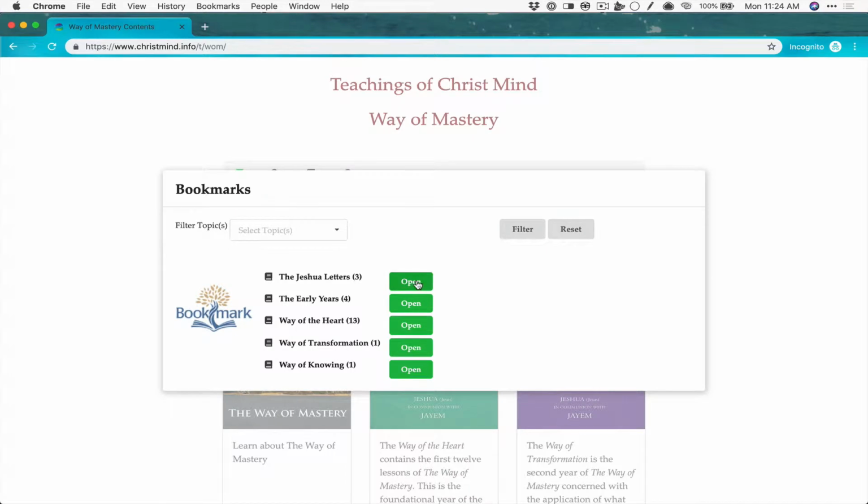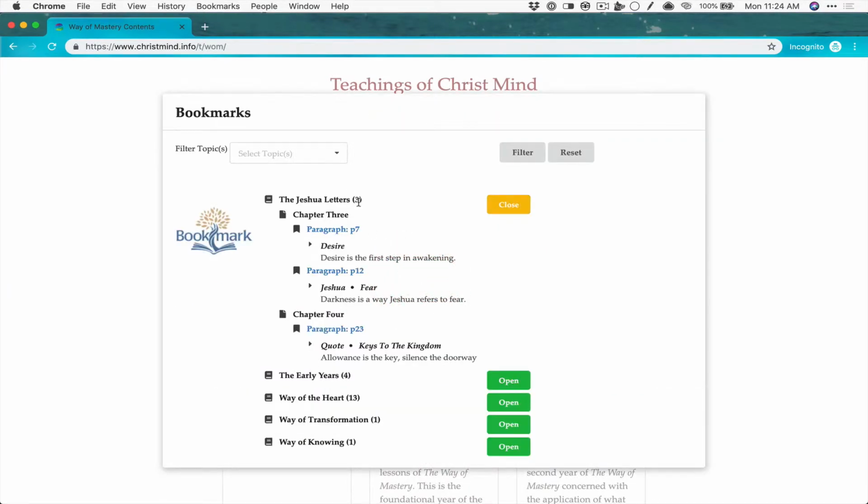So for instance, I can open up the Jeshua letters where there's 3 bookmarks created. You can see that in chapter 3 there's 2 bookmarks, and in chapter 4 there's 1. And the information about the bookmark is displayed here. There's a topic of desire and the comment that's been made. Here, topics of Jeshua and fear and the comment that was made, and so forth.